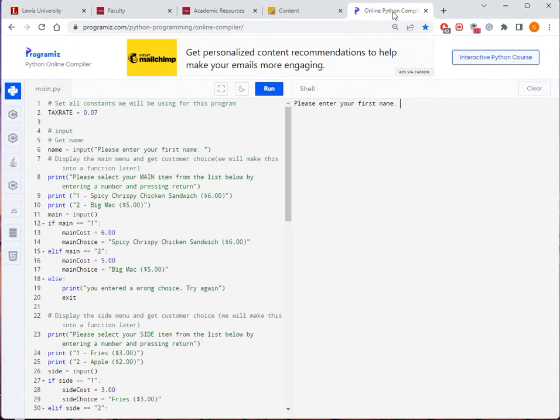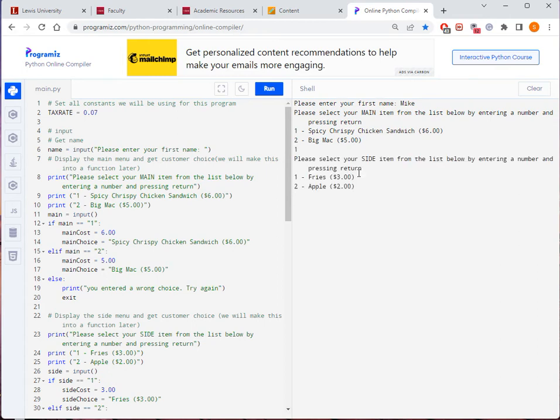So I downloaded and copied and pasted the program. Let's just take a quick look at how it works. I'm just going to type in a name, something like Mike, and then it says please enter your main item from the list below by entering a number and press return. I'm just going to pick one. Then it gives you a side menu item, so I'm going to pick 2 this time. And then it's going to ask me about the drinks, so I'm going to pick 1 again.